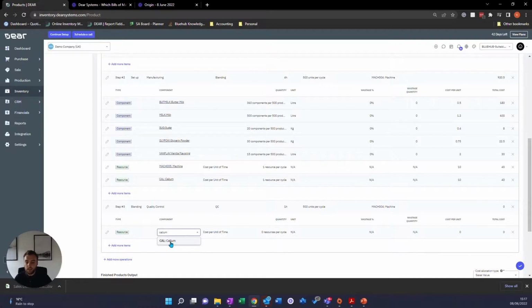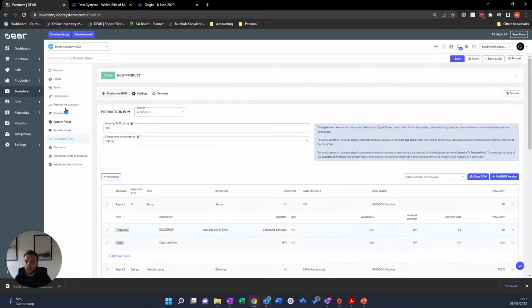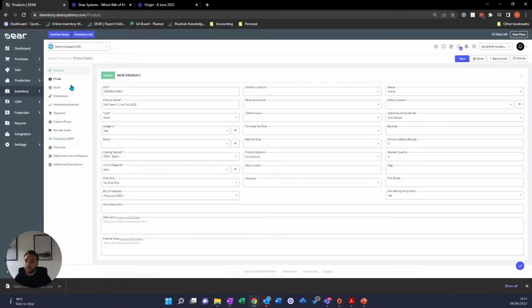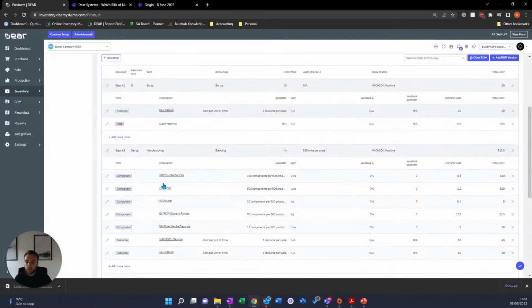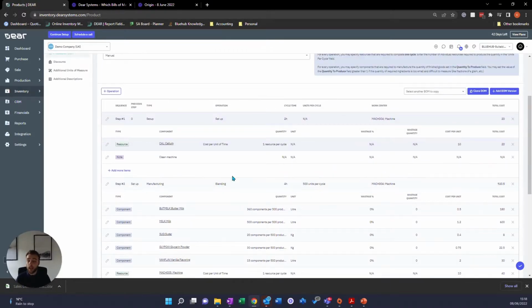Okay? And what you can do on these quality control operations, you can put a finished product to say what they're actually inspecting. So I can say that I'm inspecting. It might not let me do it because I haven't saved it yet, but let's see. Oh, it does. Okay, and we're going to inspect 500 of those. We're going to use 1 resource per cycle. Okay, and there we have it. We're done. That's how to create a production bills of materials in Dia and set up the module.